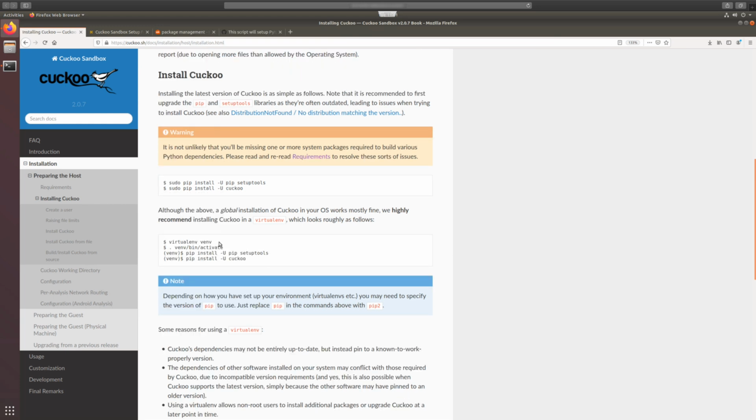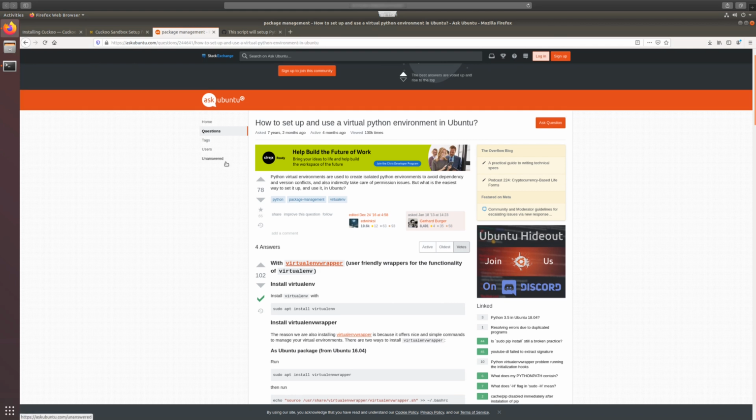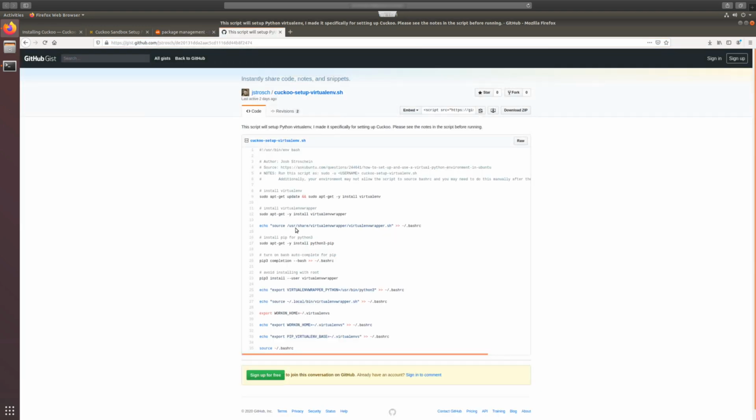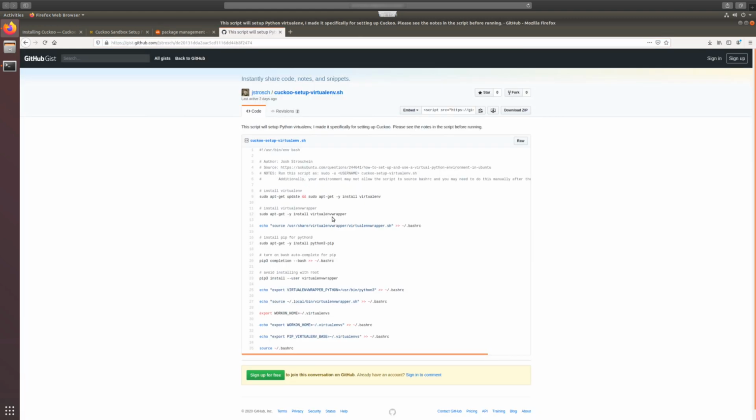In order to use the Python virtual environments, we need to set those up. I've actually found a pretty good walkthrough on Ask Ubuntu. Again, I'll post this link in the video notes so that you can reference it. But I took it one step further, and I created a real basic script taking out all of these commands and putting them into a bash script so that we can run the setup and get up and running a bit quicker.